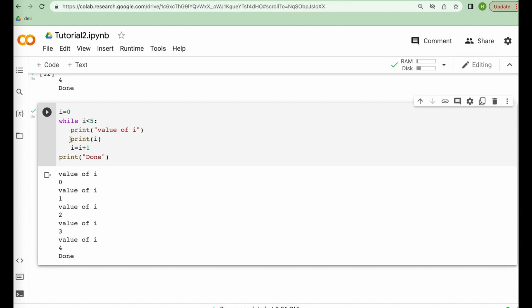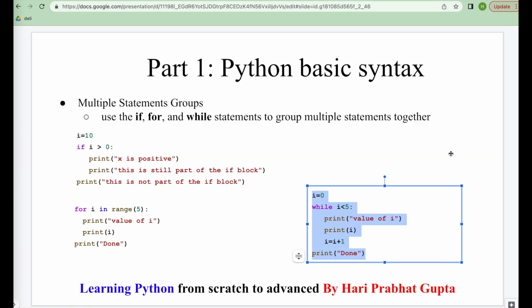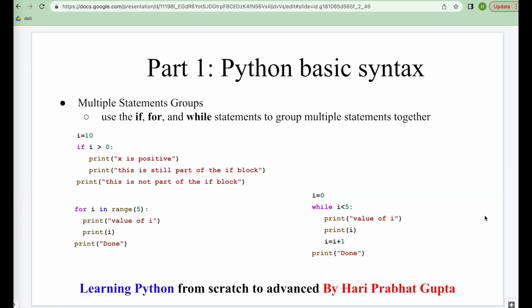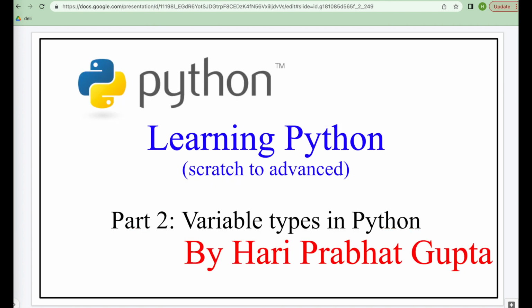So this is the output. While i is less than 5, print the value of i. Right now i equals 0, so 0, now increase i, then check the condition, the condition is still true, then once again 1, 2, 3, now 4 plus 1 is 5, the condition is false, then it gives the answer to stop the loop. So this is how we can group multiple statements together in the Python language.